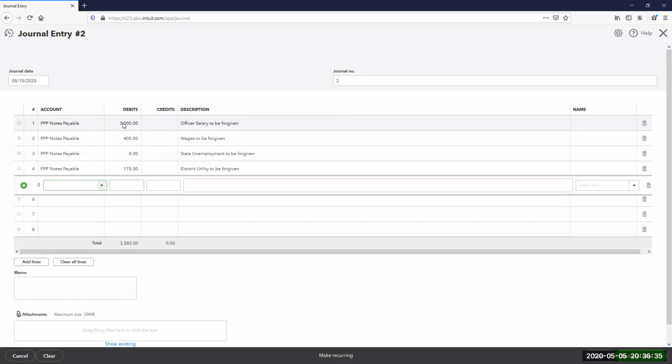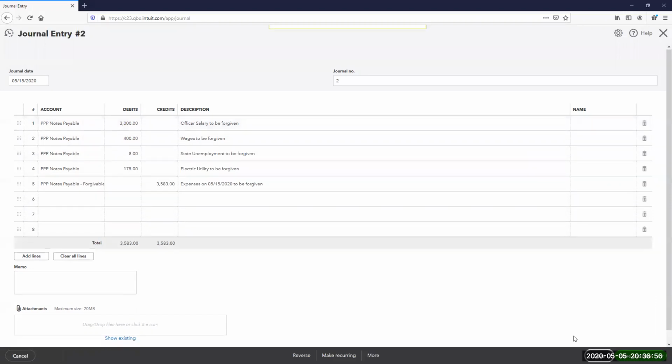Okay. And then all of this moves to my forgivable. And this is expenses on 05/15. All right, so then we have the amounts that we've moved that we believe are going to be forgiven as of that particular day. Okay, so then we hit save.